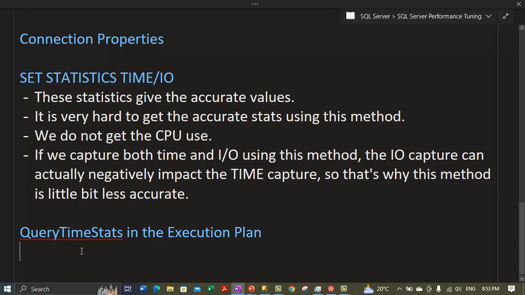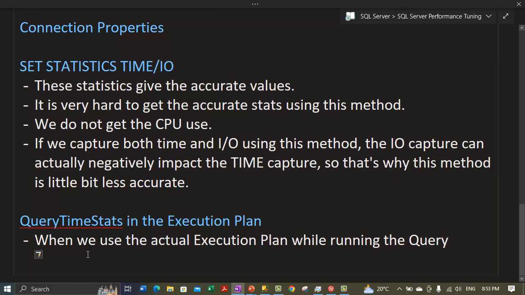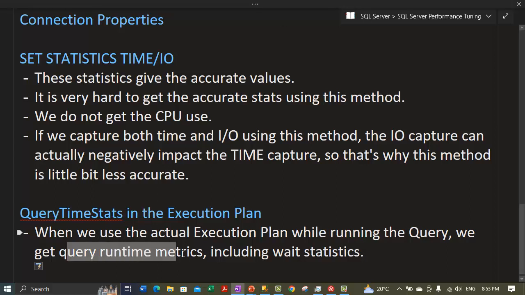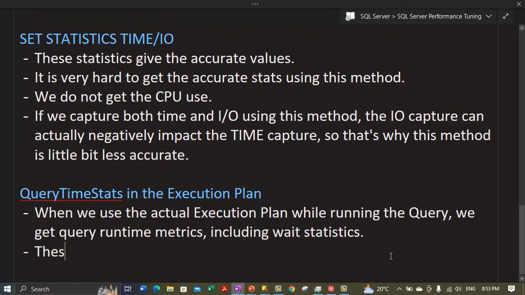So what do we get with this method? When we use the actual execution plan while running the query, we get the query runtime metrics, which also include the wait statistics as well. So we get two pieces of information: query runtime metrics and the wait statistics information. And these are accurate measurements and are right there as a part of the execution plan.